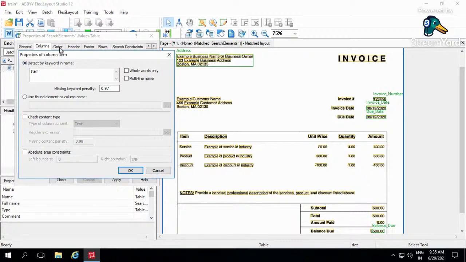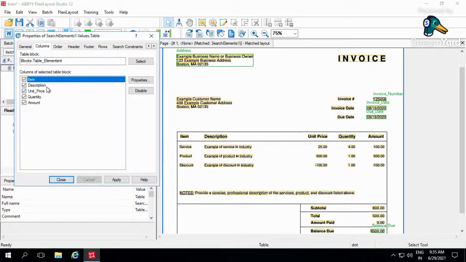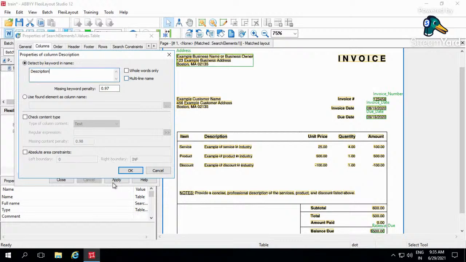Okay, and the order. Okay, so let me do the same thing for all. Description, that's correct. And then the quantity, price, I do not have this underscore, it's a space. Click on OK.